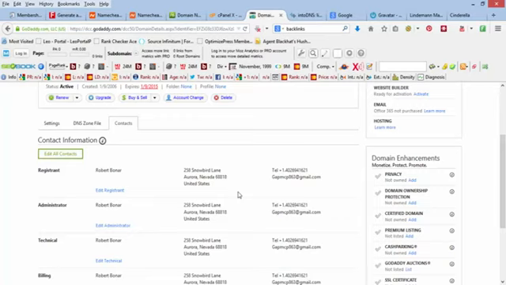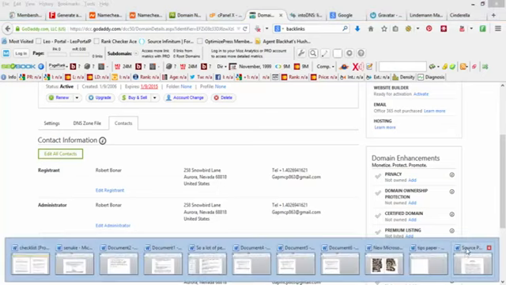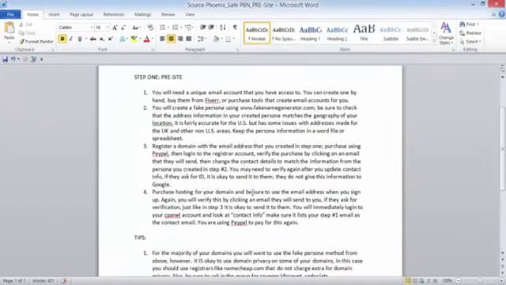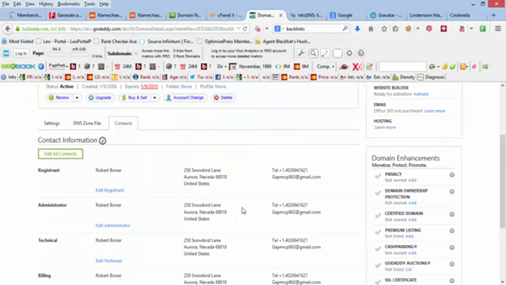Okay, so up to this point, we should have our email account, we should have our persona, and we should now own a domain, and it should be all verified and registered. So now the next step is to get us a hosting account. So back to our instruction sheet here. We're going to do the hosting very similar to the way that we did the domain registration.